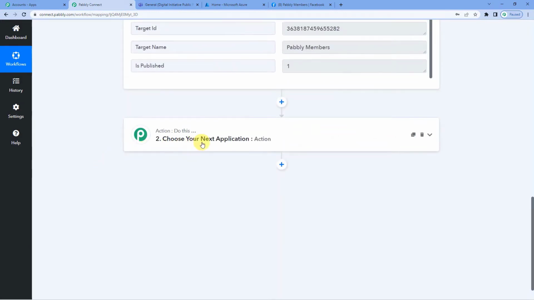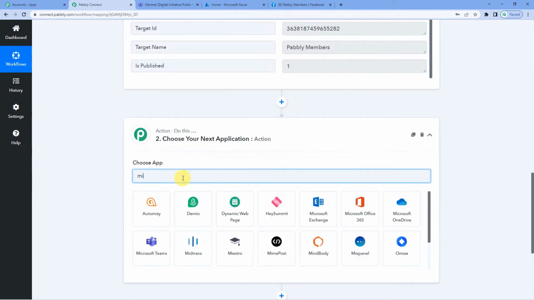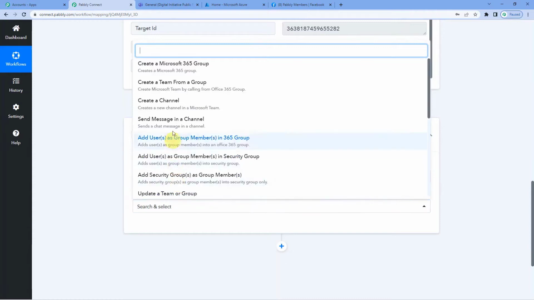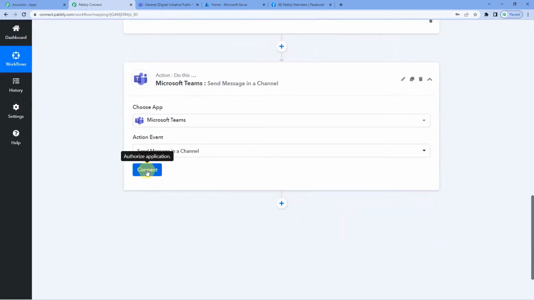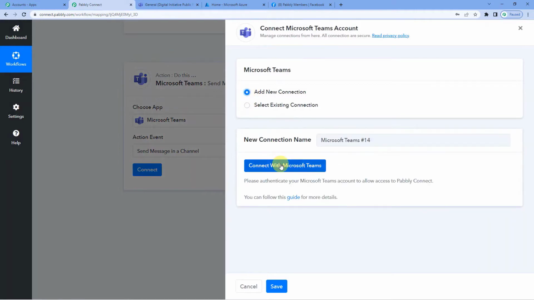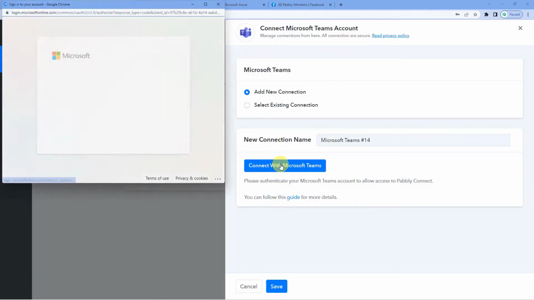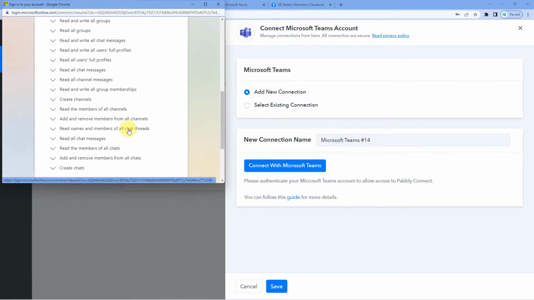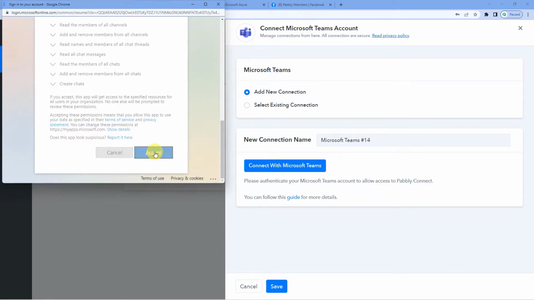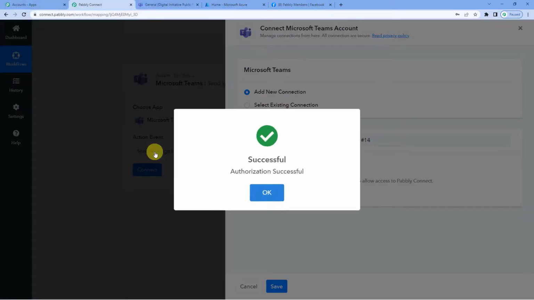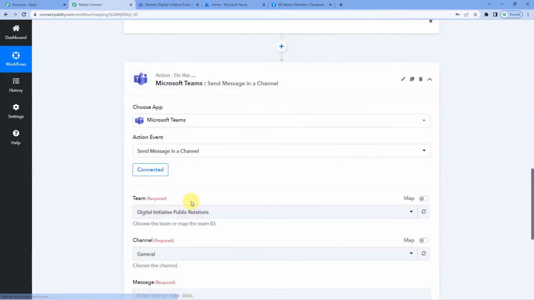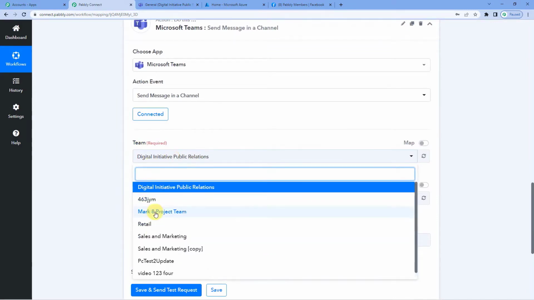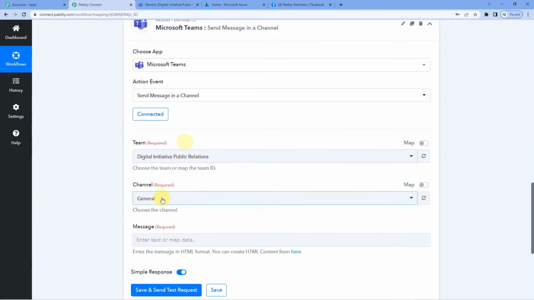Now on to the action step. Here we will select Microsoft Teams. For the action event, we will select Send Message in a Channel, Connect, Add New Connection. Again, since I was already logged into my Microsoft account, I will not have to give my credentials here. You can see authorization successful. Okay, so it's connected. Now it will show you the team names that I have in my Microsoft Teams. Then the channel, I'll show you.